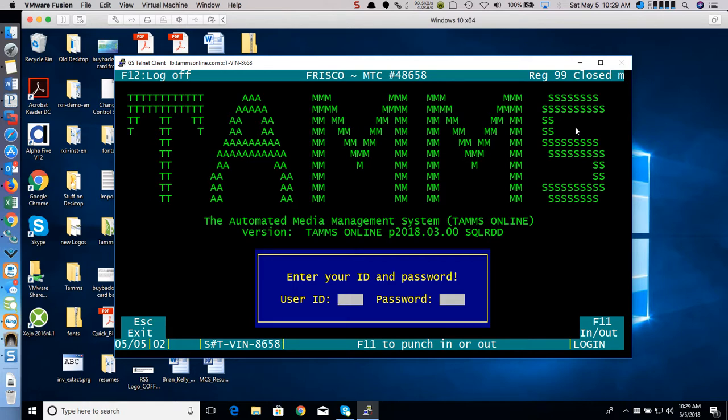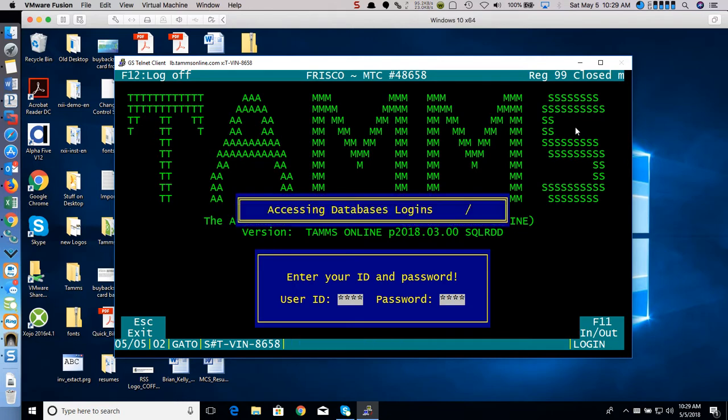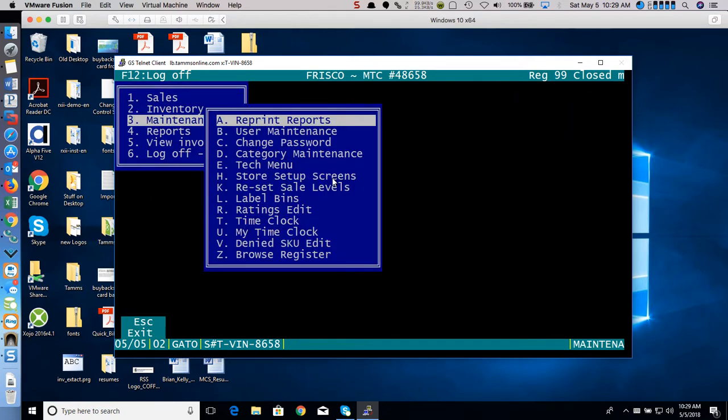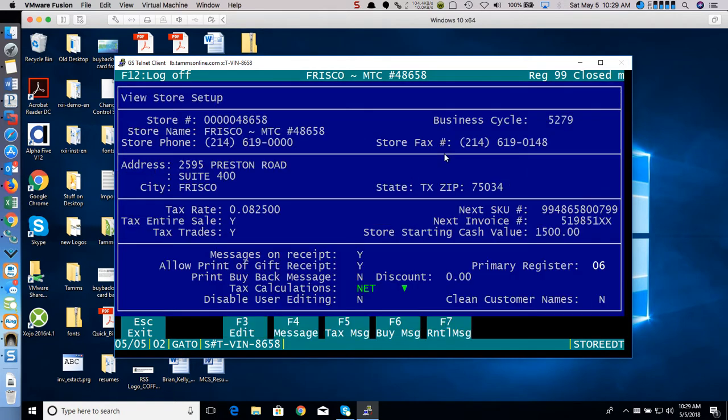That is a rule that is set up by the payment card industry, and it's just something that we have to follow as we do take credit cards. We have to be certified for that. So I'm going to log back in, and we'll go back into that menu. Again, maintenance, H, store setup.